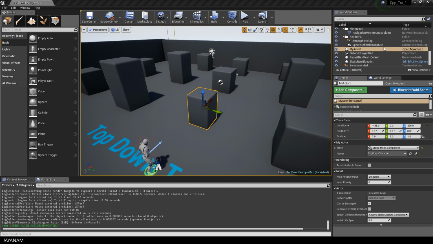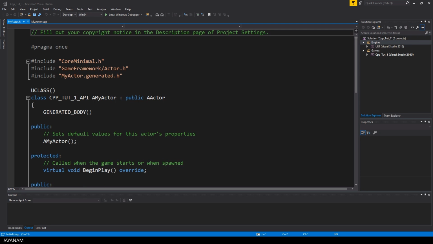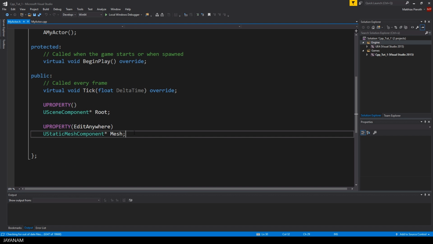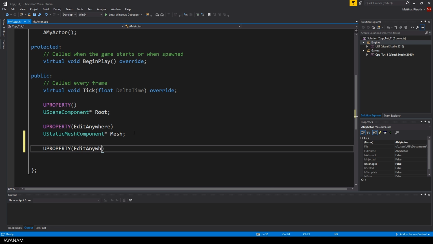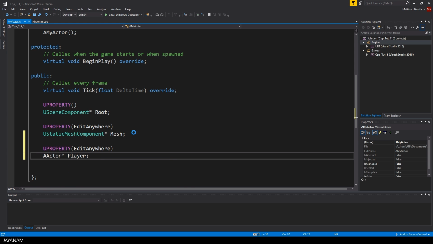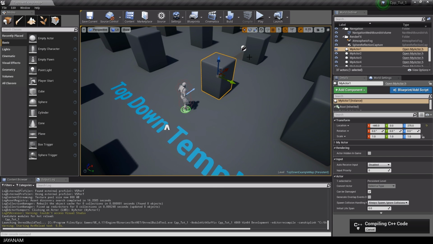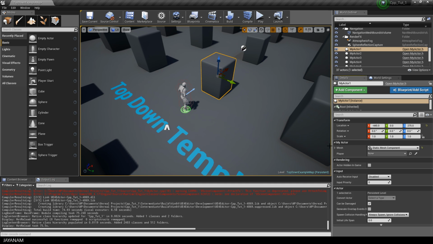So let's jump right in, open the header file of our MyActor class, and the first thing we need is a new property that we can edit in the editor of type AActor. To this member variable, I'm going to assign the top-down player. Okay, now the variable is added and I open the editor and compile, and after that you can see the public player variable on the details tab, and we can assign our top-down player to it.